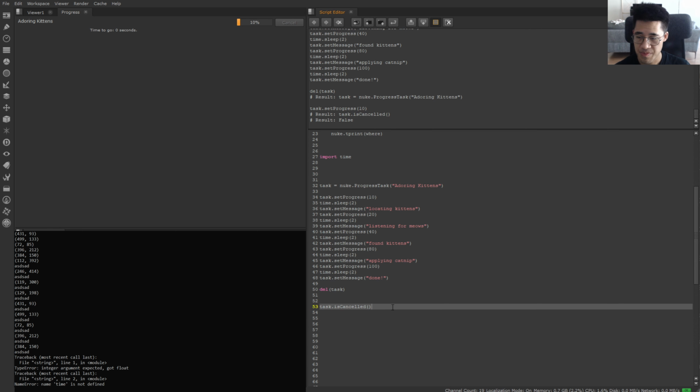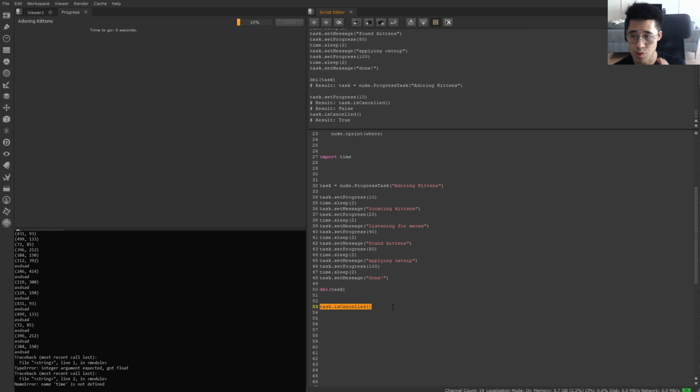Task is cancelled is now, unsurprisingly, true. Is cancelled is simply telling you the user pressed the cancel button. You as the developer have to decide how to interpret that. Do you stop immediately? Or do you continue to do some work and clean up?